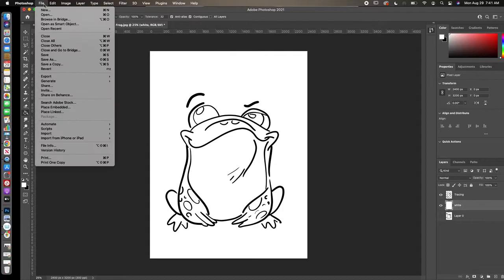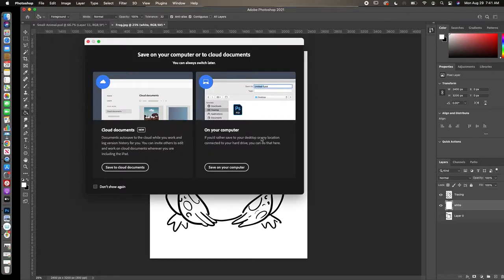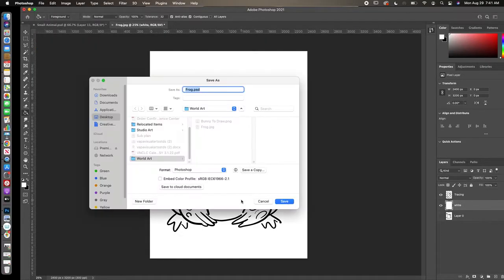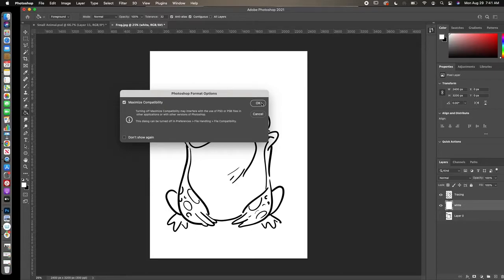So I'm going to go to File, Save, Save on your computer, never save to the cloud, and I'm going to name it my name, Frog PSD. This is my working file. Make sure it's in my folder. I'm going to hit Save and OK.